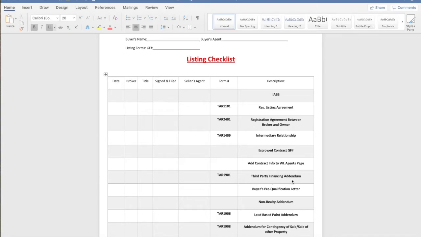It's a great question. Are they paying cash or are they financing it? If so, you need to have a copy of that addendum. Make sure you have that.